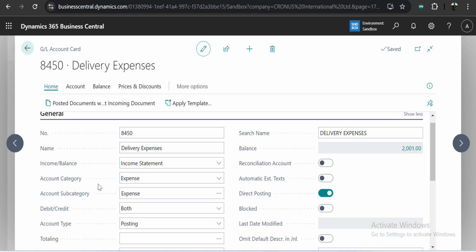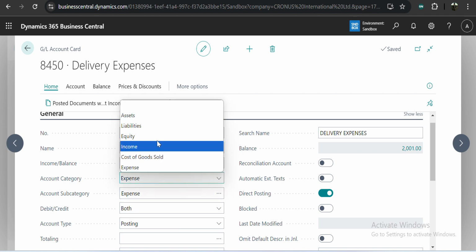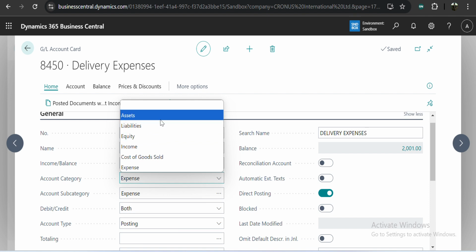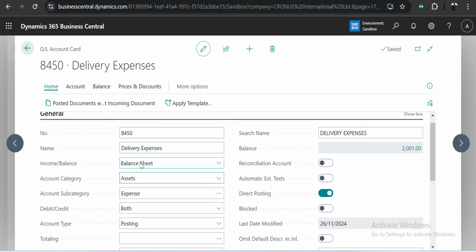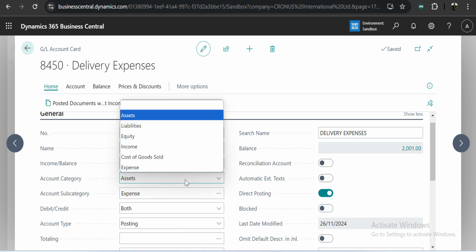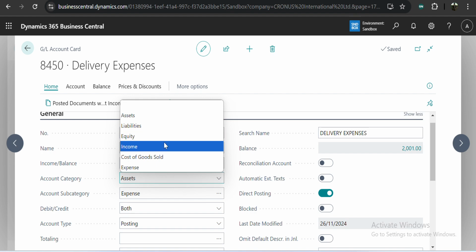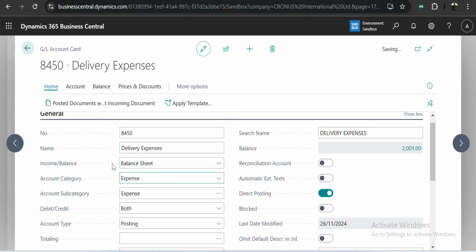The next one is the account category. Expense is automatically specified. For the sake of example, if I select assets, you can see it is automatically changed to the balance sheet. So that means the account category is actually linked with the income and the balance sheet. If I select expense again, it will come back to the income statement.